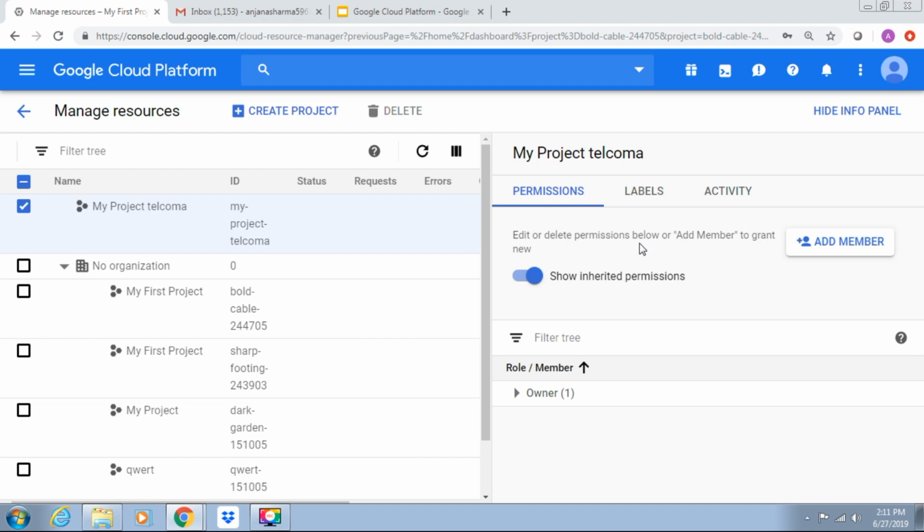Now, let's talk about roles and identities. In order to manage resources as a cloud engineer, we have to manage access to these resources. What are roles in Google Cloud Platform? A role is a collection of permissions. Roles are granted to a user, so we bind a user to a role.